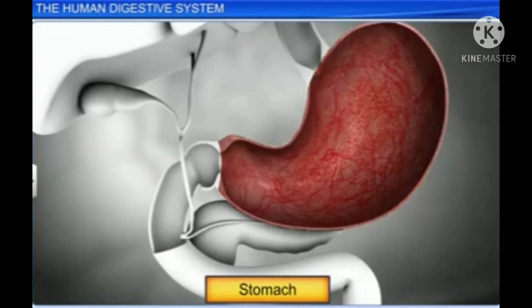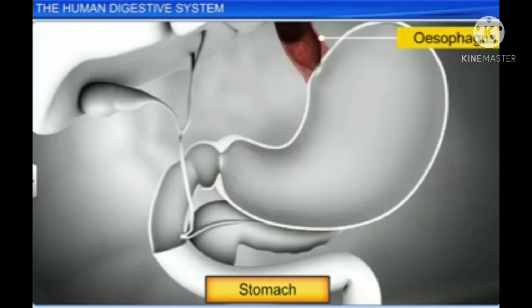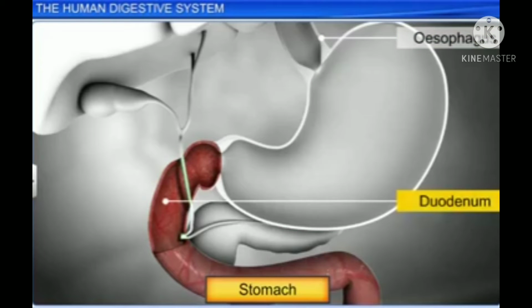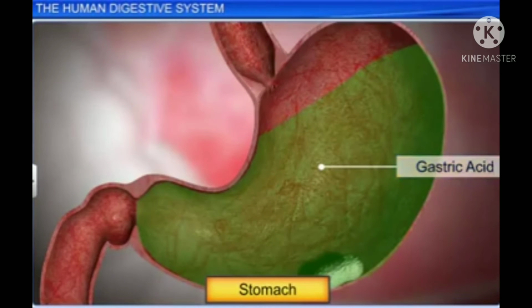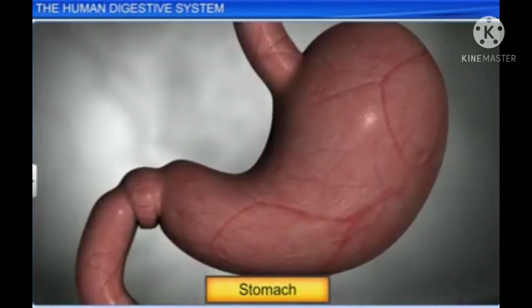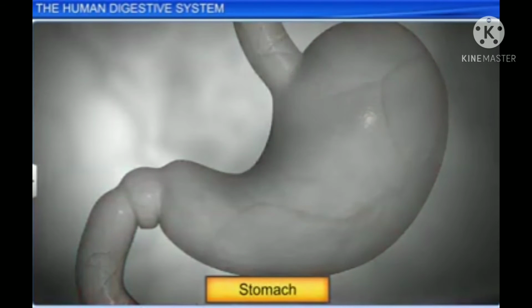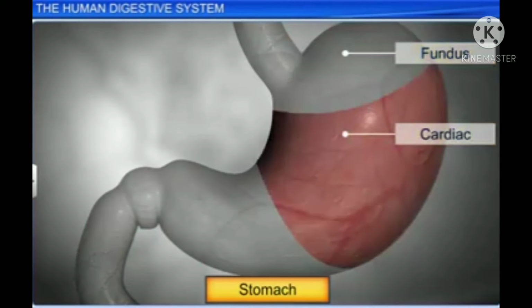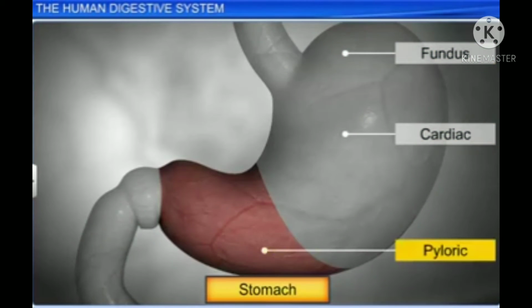The stomach, a J-shaped sac, is located in the upper left part of the abdominal cavity between the esophagus and the first part of the small intestine called the duodenum. Gastric acid inside the stomach digests the food we eat. The stomach is made of three major parts: a fundic region, cardiac portion, and a pyloric portion.